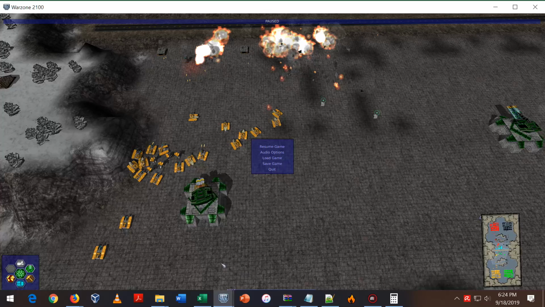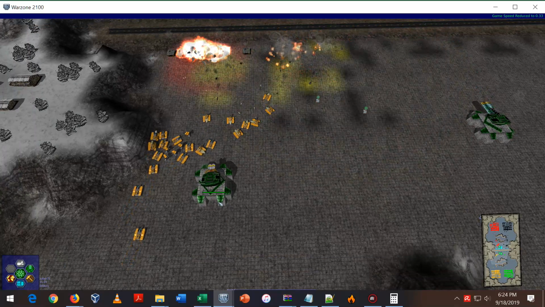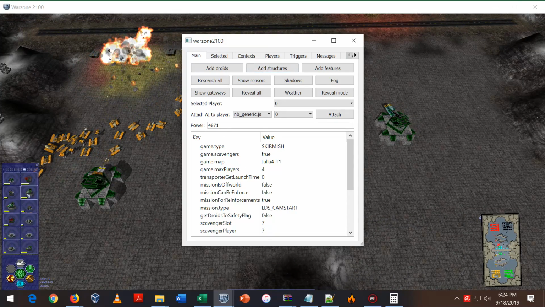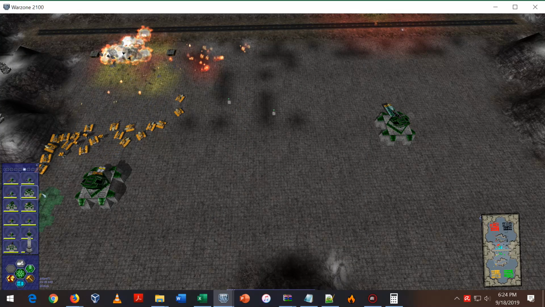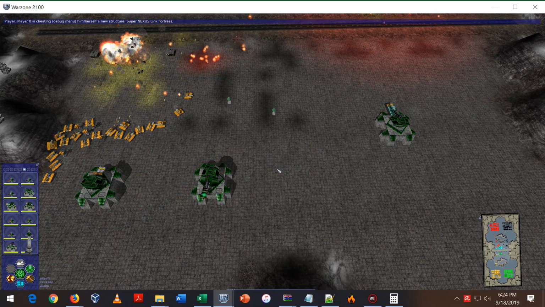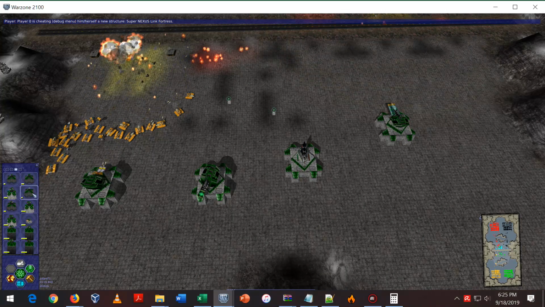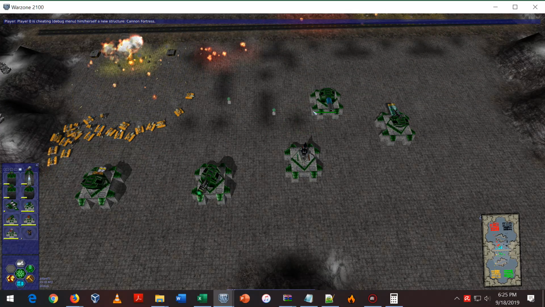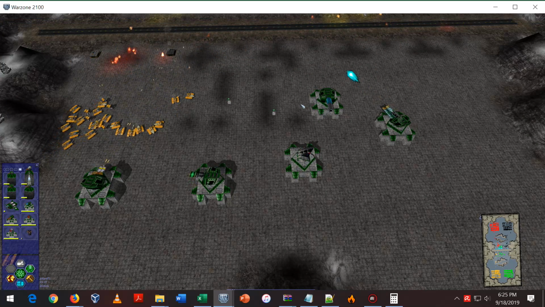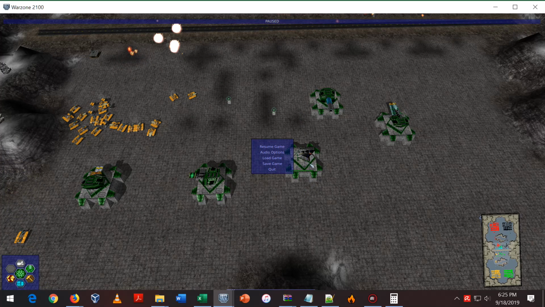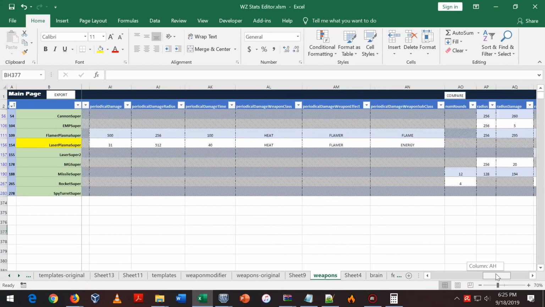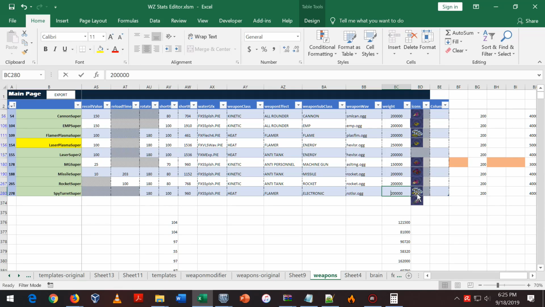Let's see. So this, the Nexus turret link, that should probably rotate fairly quick, given its size. So we're going to make that, let's go 125.